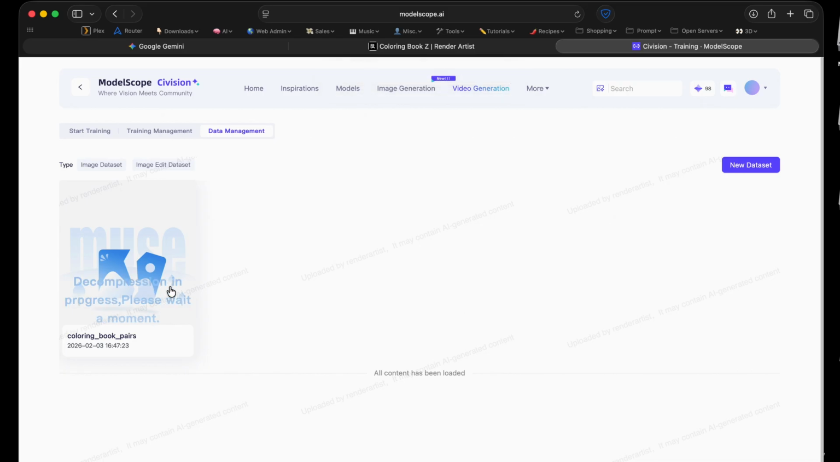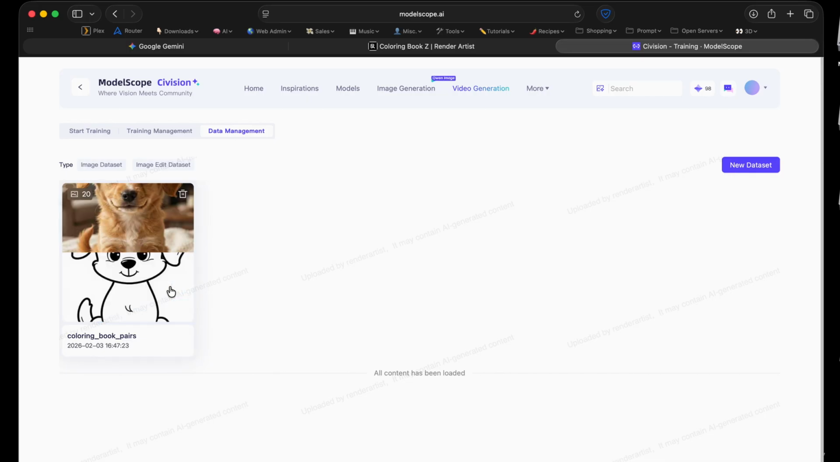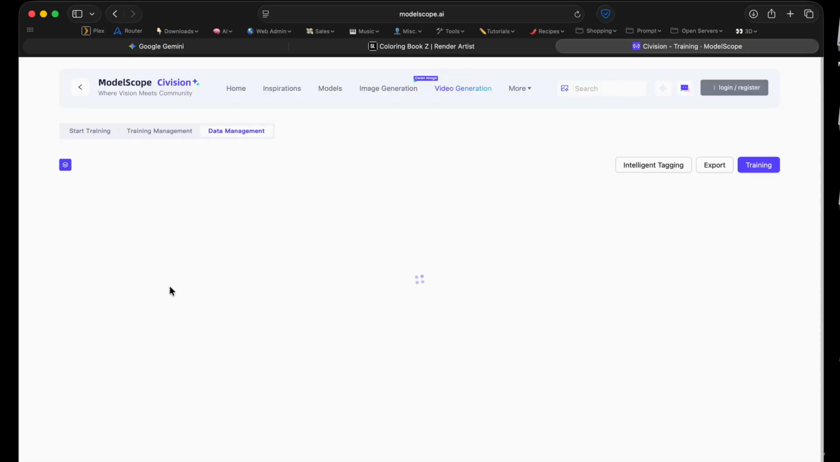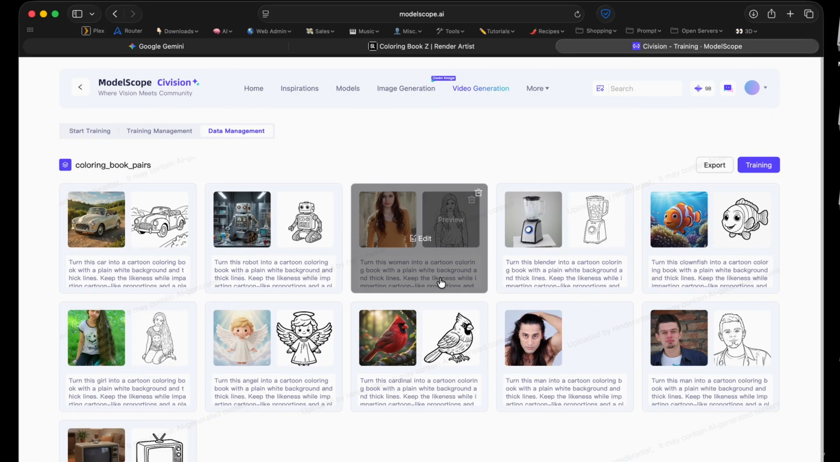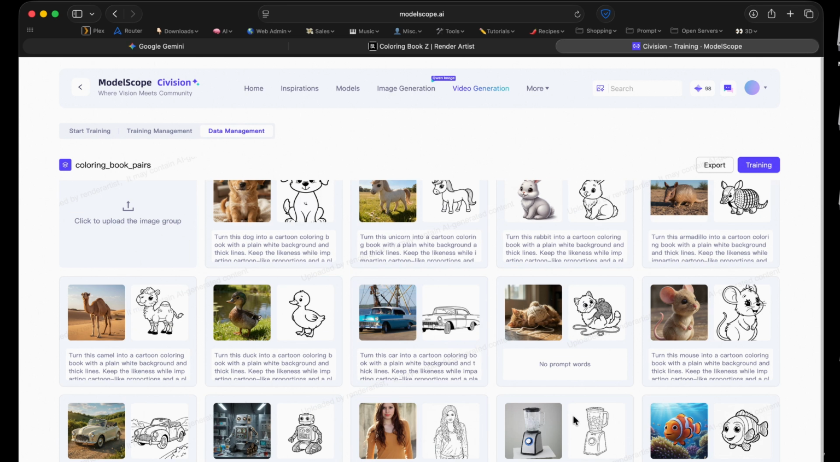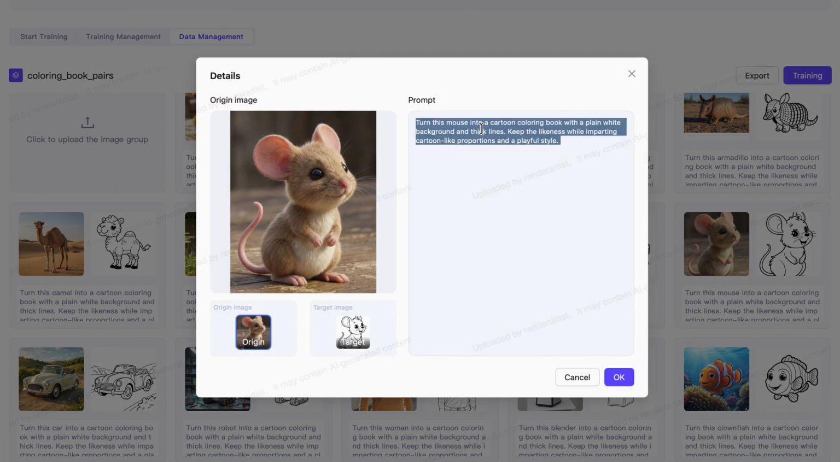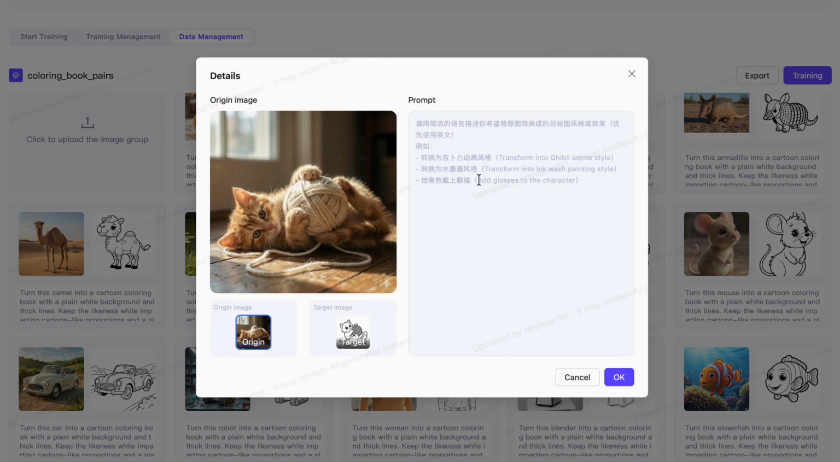And now it has to decompress your files. And then we can go into the dataset and make sure everything came in correctly. So it's finished. We have 20 pairs in here. And it looks like they all got the captions right, except for one of them. And so what we'll do is we'll just copy one of these other ones and paste it in so that it has a prompt. Then we're going to edit it to match the kitten playing with the ball of yarn. Hit OK.